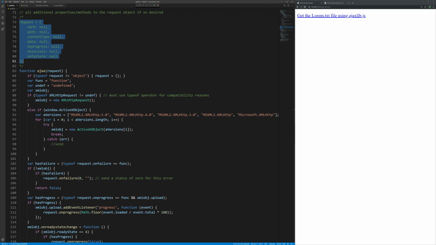onProgress is a callback function used to set a progress indicator when uploading large amounts of data. onSuccess is another callback function used when the request is complete. onFailure is a callback function used when the request fails. Check the video description for a link to this AJAX library file.